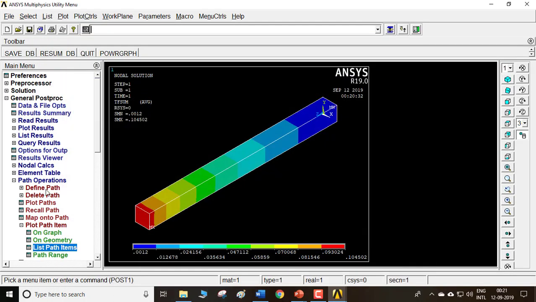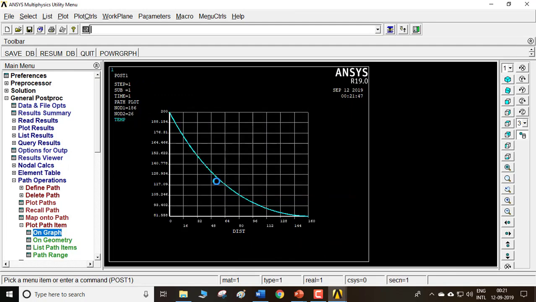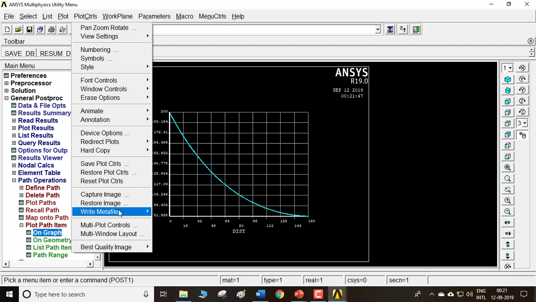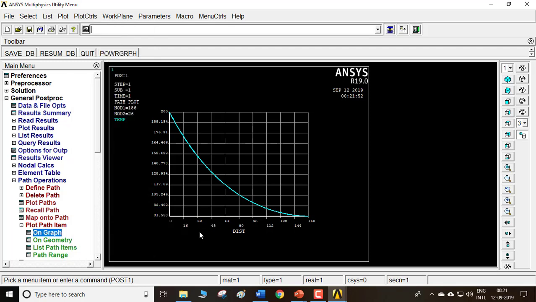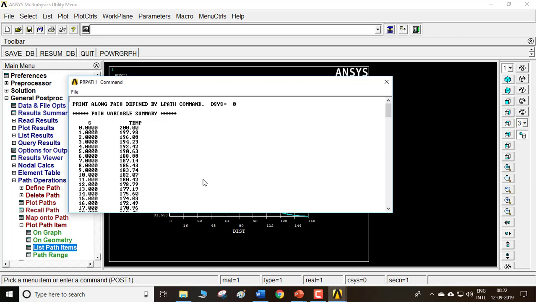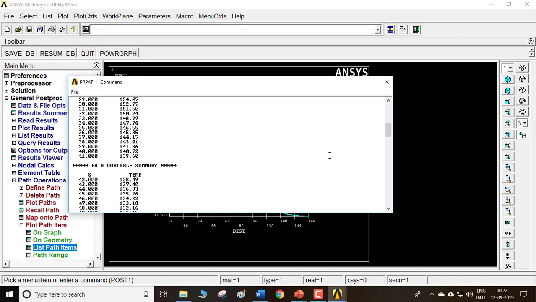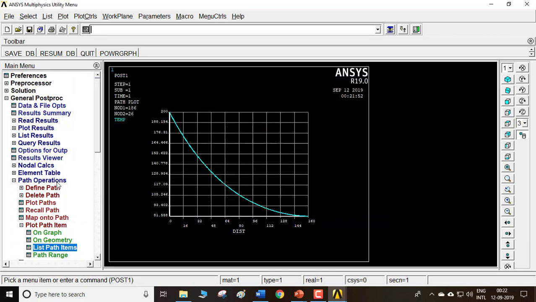And again you can save this list file, and also you can see the graph. And also save this graph using plot, write metafile, and invert white or black. So we're going to save 3 images. One is the temperature plot, another one is the heat flux plot or the thermal flux plot, and the third one is the graph. And also you have to save this list, all these values for every 1 mm. So these are the 4 things that you are going to save.